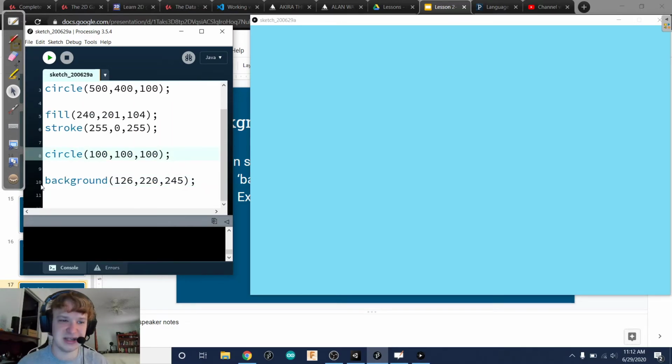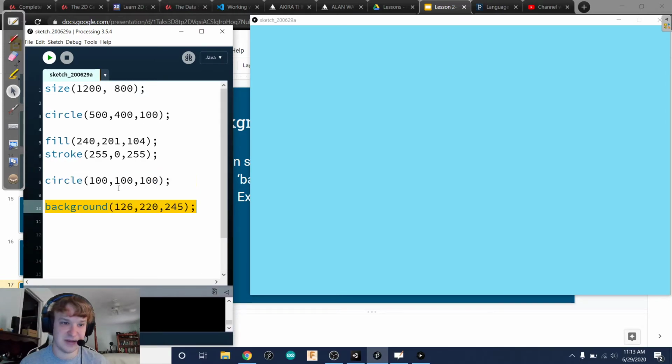And a hint about this is what background does is whenever you call the background command, it's almost like a paintbrush that paints the whole background of the processing window. So it just goes and it paints every pixel this color. So once it sees this command, it then paints all the pixels in the background that color. And so think about this.